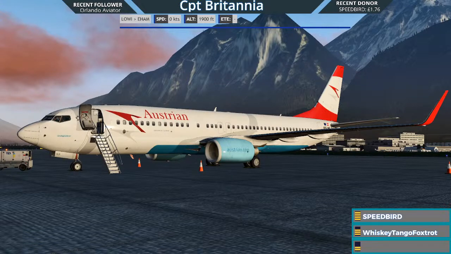And today we'll be flying in the Boeing 737-800 operated by Austrian Airlines over from Innsbruck to Amsterdam. Today's flight's about 1 hour and 50 minutes.